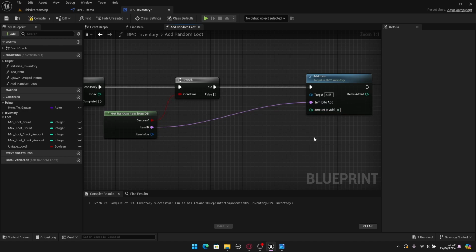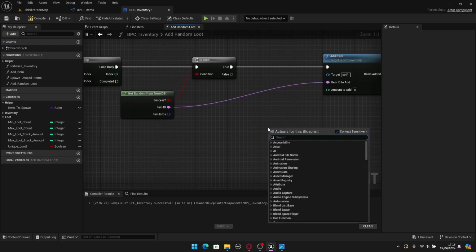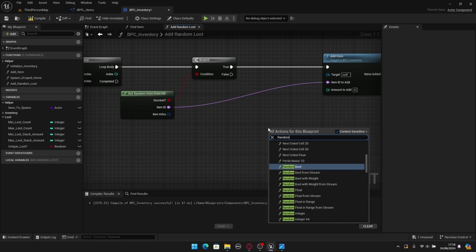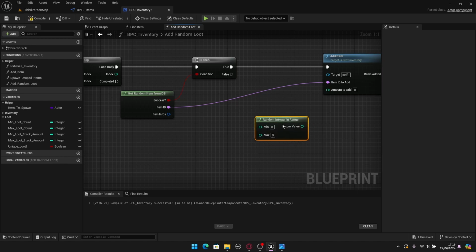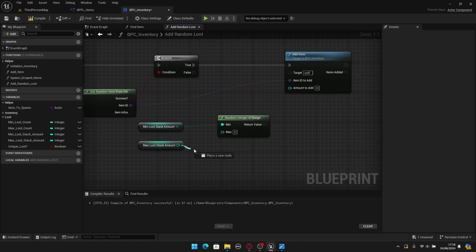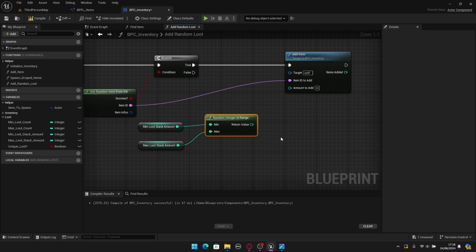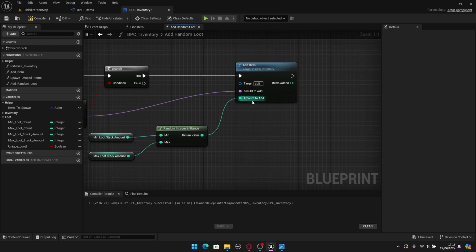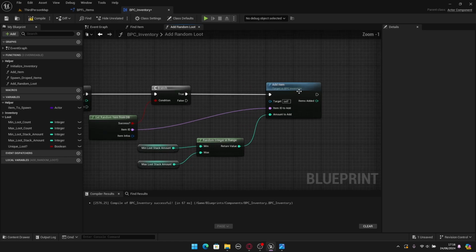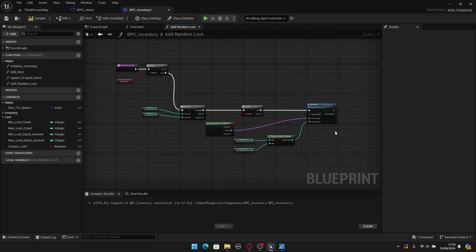And for the amount, we need to get a random stack amount. So to do this, let's right click and type random integer in range. This one here, and again for the min and max is this one here. Now the min loot stack amount and max loot stack amount. Let's drag the minimum here and connect in the minimum, and the maximum here, the max loot stack amount in the max here in this random integer in range. And now let's just connect this in this amount to add input of this add item node. And there we go.